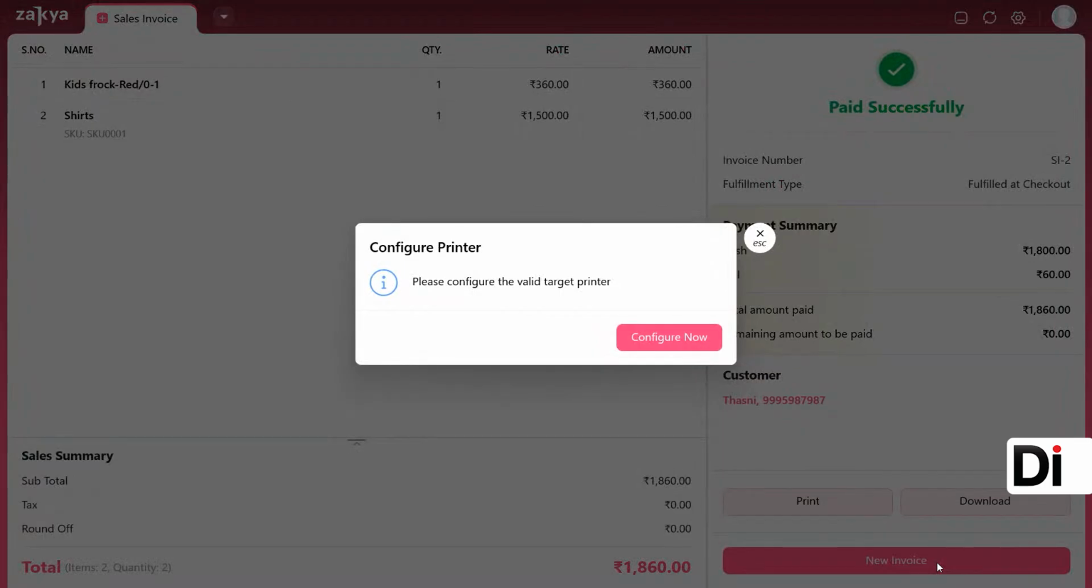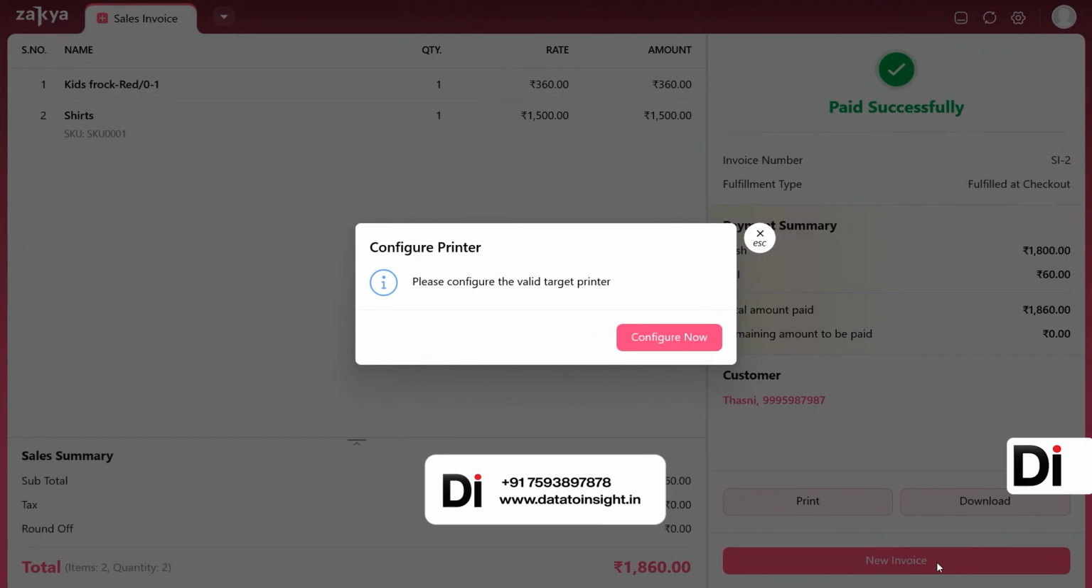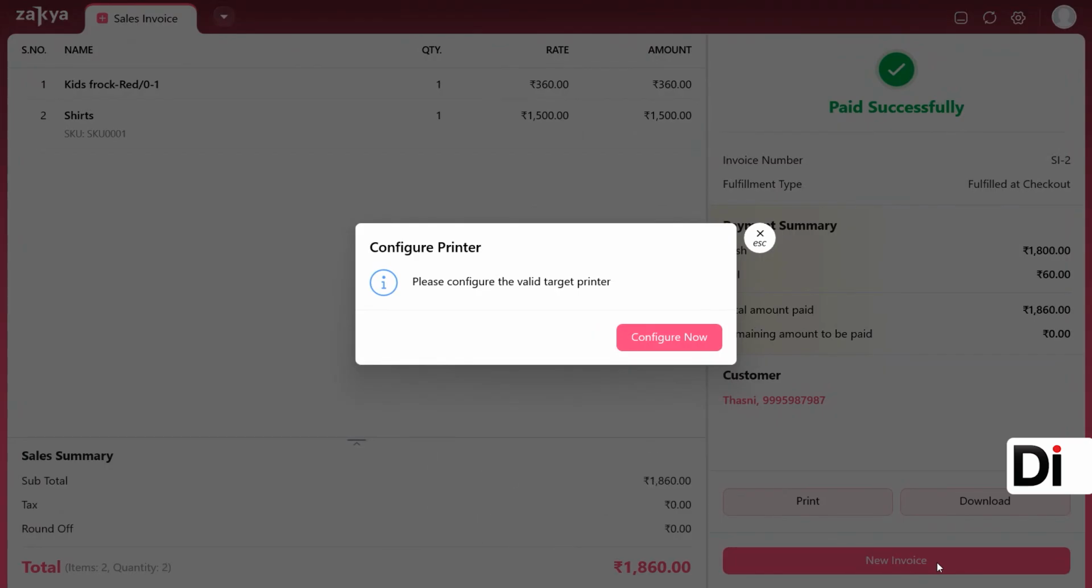Once you have created it, the invoice will be directly printed from the connected printer. So this is how to record an invoice in POS.